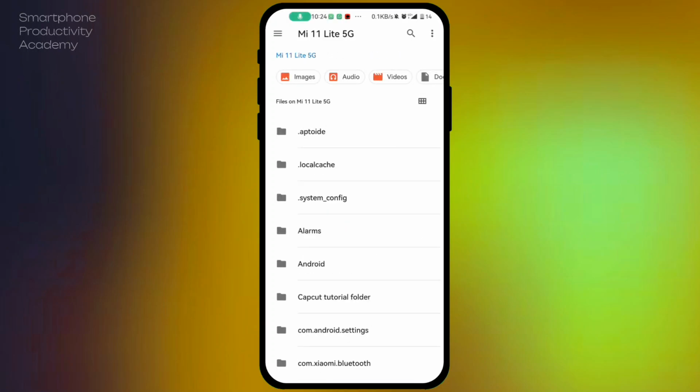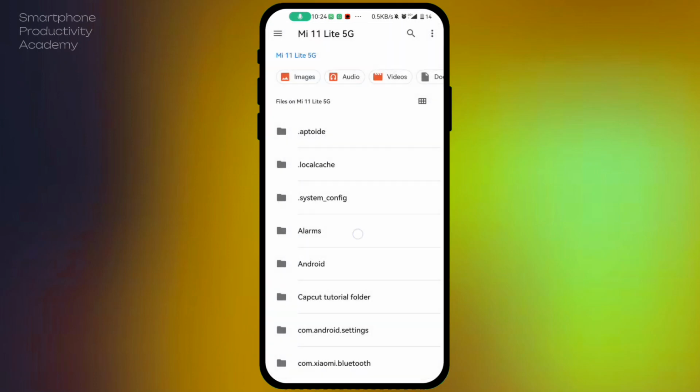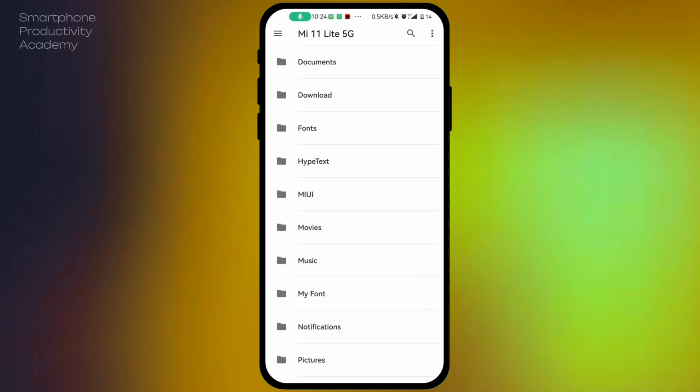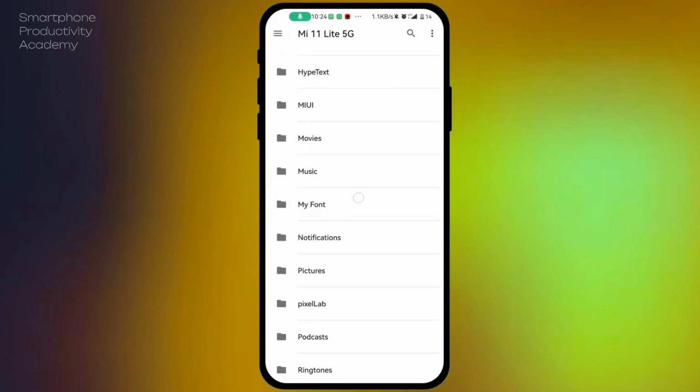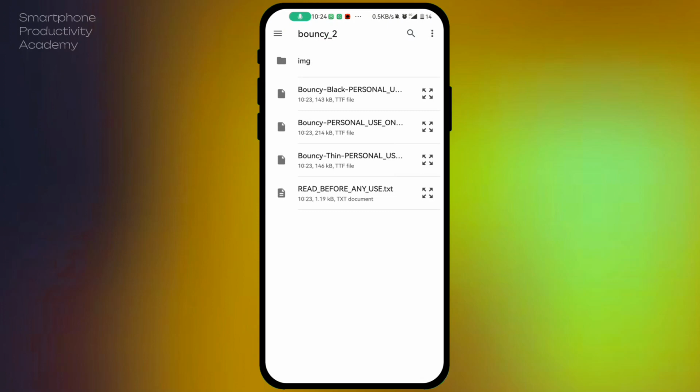So let me go back to where my fonts are. You can type in your phone and look for my font. This is the folder that I opened for fonts. You select the font that you want. You can select or mark the ones you want. Like if you want the three of them, you mark them and then you click on select.